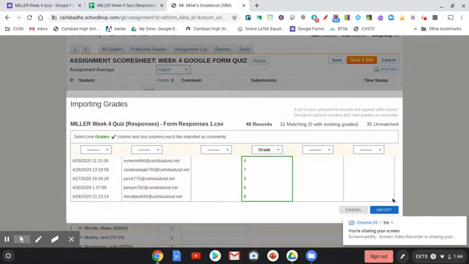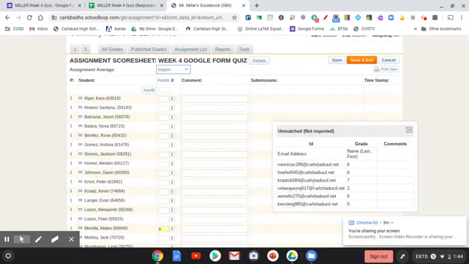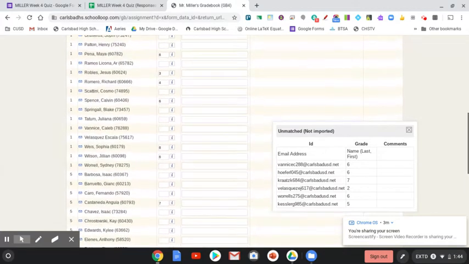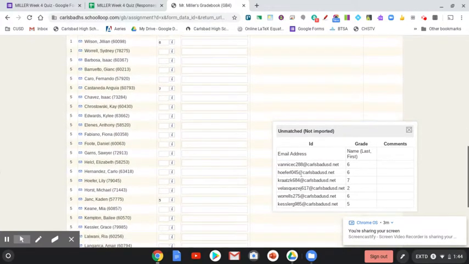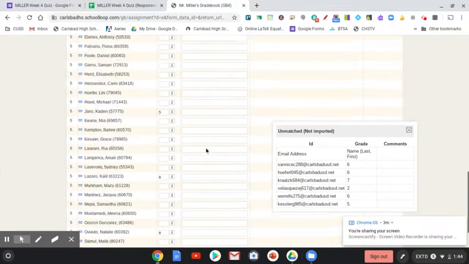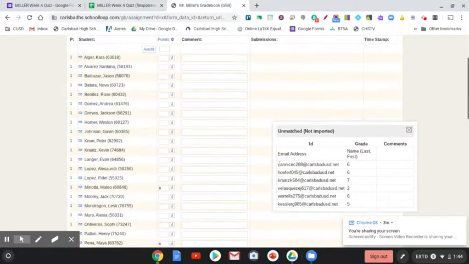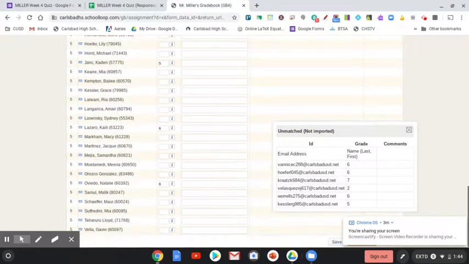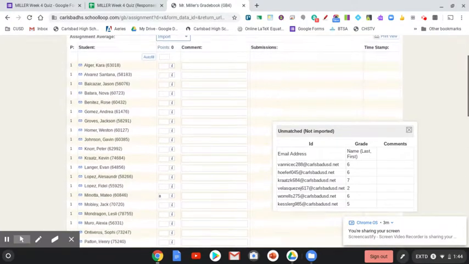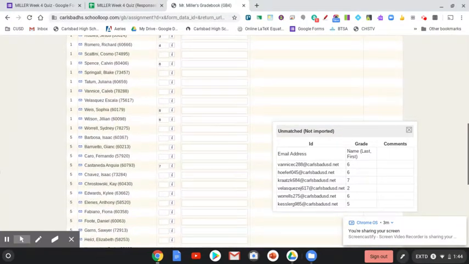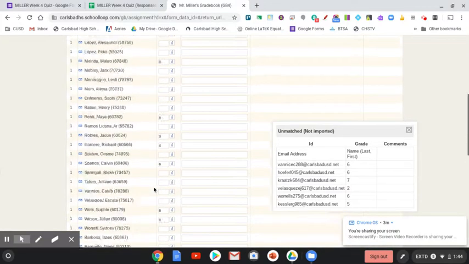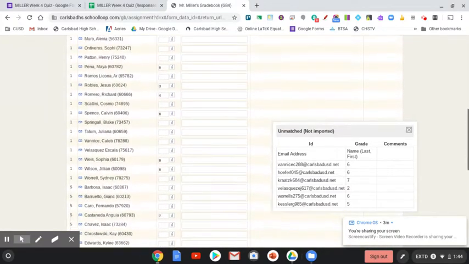So it says, okay, is this the column you want for your grade? Yes, because that's the only column we have. And it imports it. Now you can see some scores are inputted. Some of them, for some reason, their emails aren't linked to School Loop, but I would just go over here for like Vanis. Now it has both periods in here. I don't have a separate Google form for periods, so I have first and fifth period.